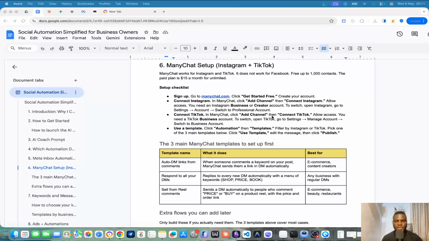The thing about automations is that you need to set them up at least the first time, and then the next time you just maybe make a duplicate of the existing automation, and then you can do more, right? So there are three main ManyChat templates that I recommend you set up. Auto DM links from comments, right? So when someone comments a keyword on your post, you send them a link. So it basically comments to receive something, right? Or an automatic message to all your DMs. So when somebody sends you a new message, you can give them a bunch of stuff, right?